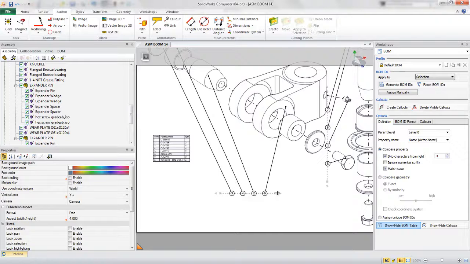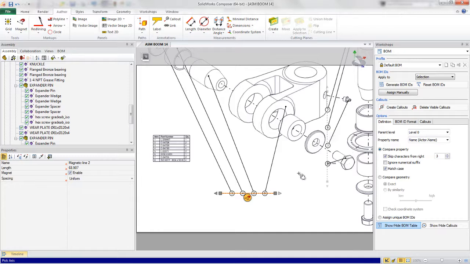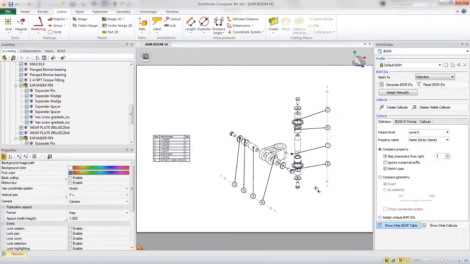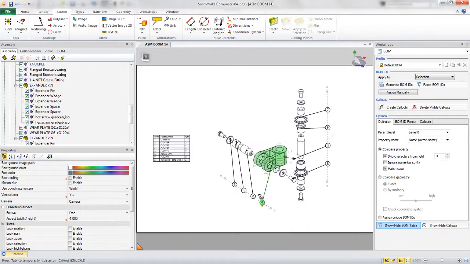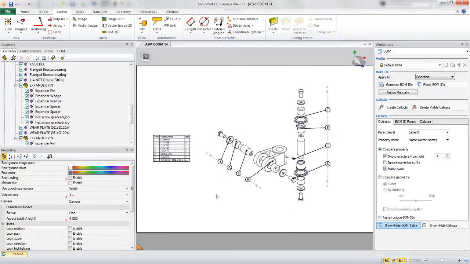back up. We can also make sure that the magnetic line is aligned to geometry on screen by simply selecting this little glyph on it and then selecting the appropriate geometry, such as the edge of this hex head bolt. We can also change the position of where any of these annotations connect to these parts. So we're not stuck with what SOLIDWORKS Composer creates automatically for us.